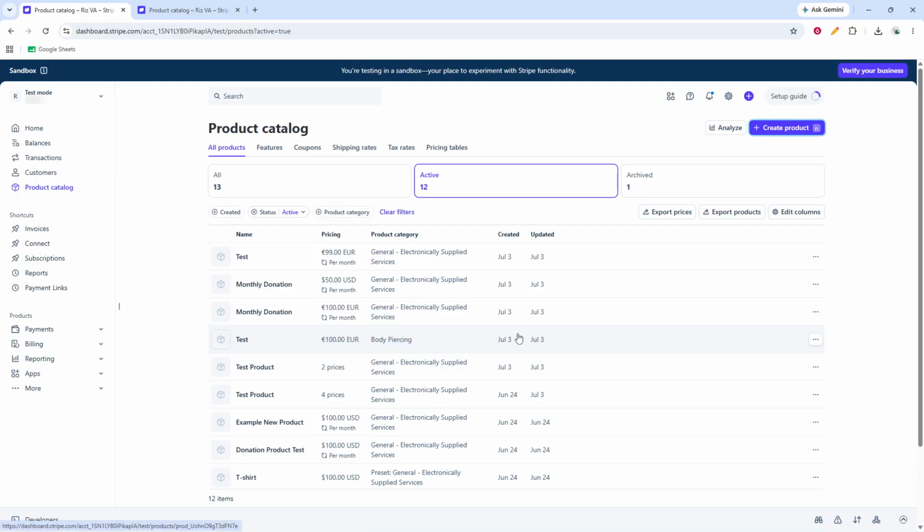Finally, open the product again to verify that the new one-time price has been added successfully. This quick review step helps confirm that the pricing type, amount, and currency are all exactly as intended before you start using it in payment links, checkout pages, or integrations.